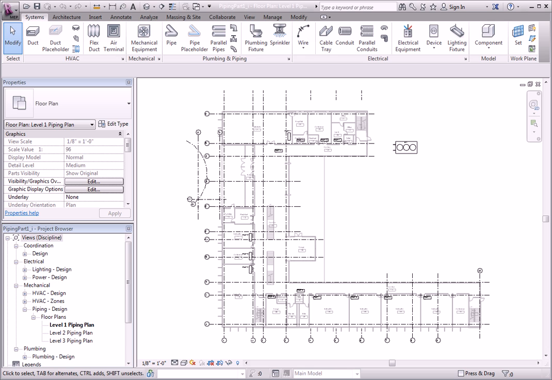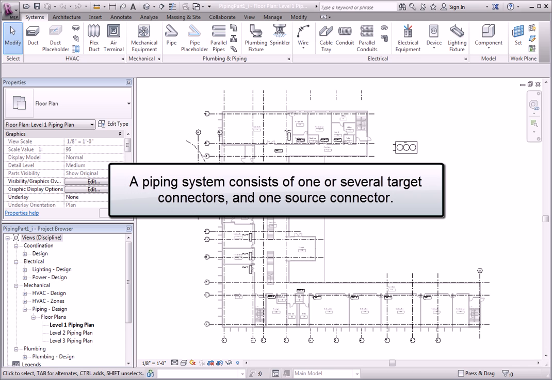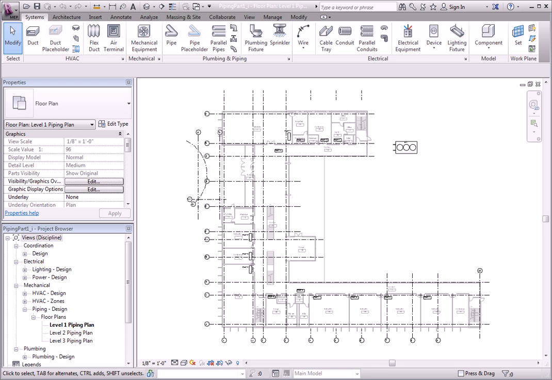In this example, we'll cover the steps to manually create a piping system. A piping system consists of one or several target connectors and one source connector. However, you do not have to specify the source connector. For example, you would think that a source connector in a piping system would be a pump. But in this design, each water source heat pump has an integrated pump, and you can only have one source connector. So we can specify the cooling tower as the source connector, since the cooling tower must handle the load of each water source heat pump.